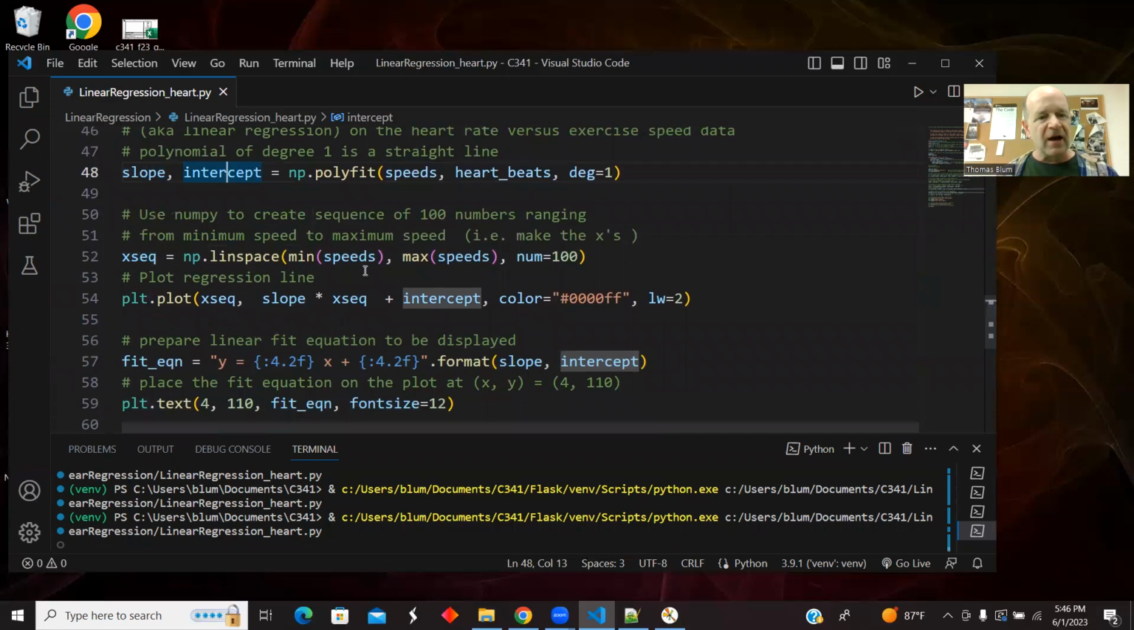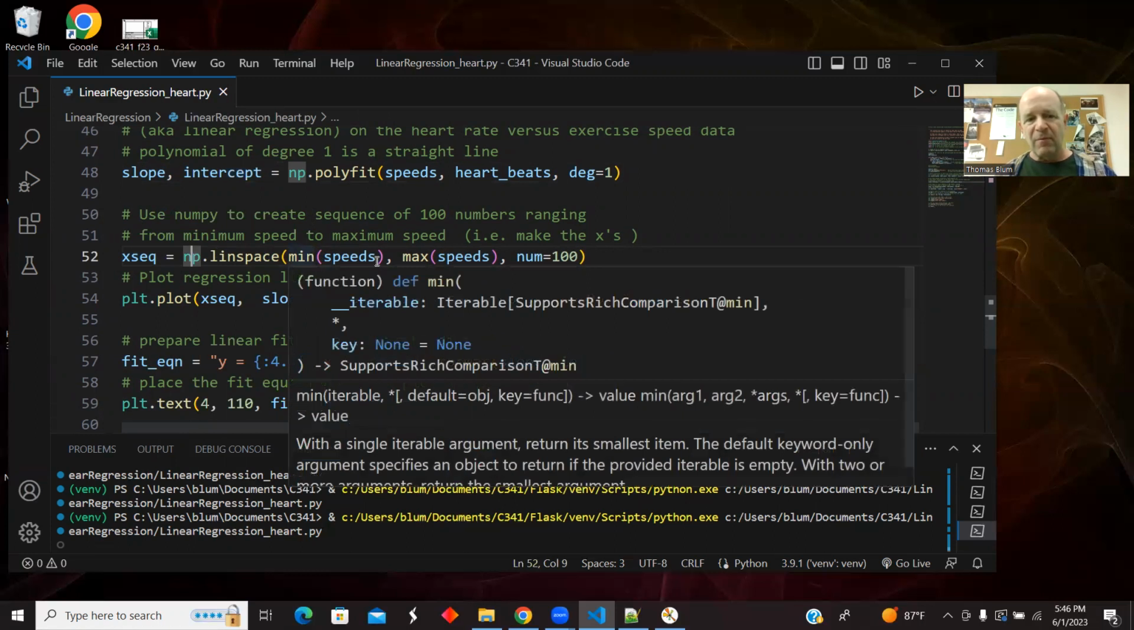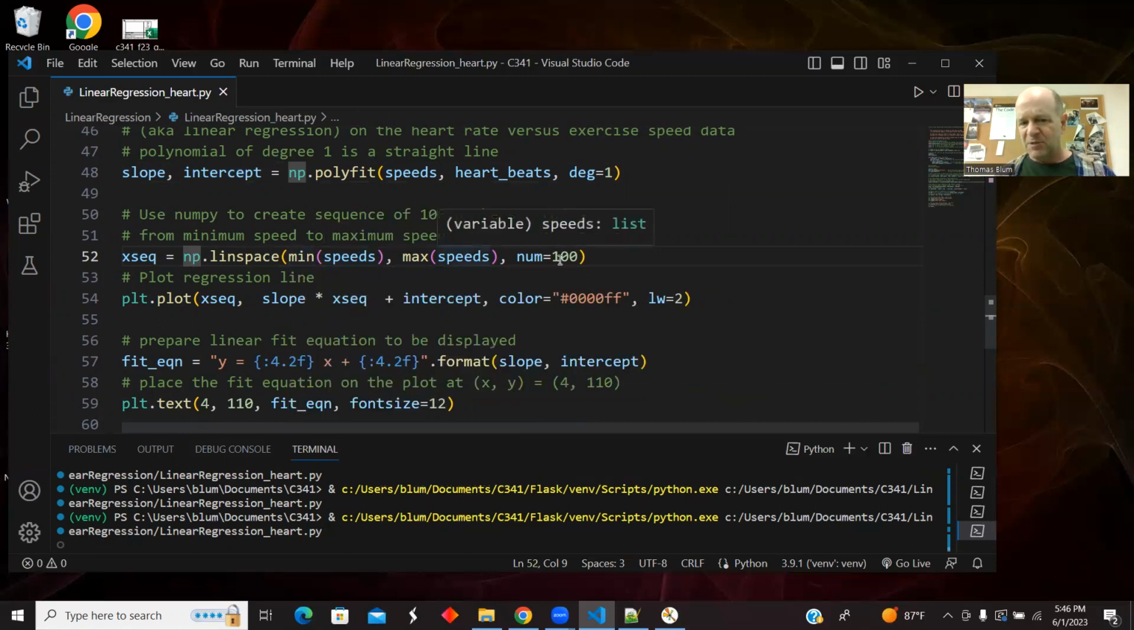Okay, and then I want to plot that fit. And so I need to generate some x's. And so I'm using a numpy method, linspace, and I'm creating from my minimum speed to my maximum speed. I'm making 100 points. So I'm just sort of making a bunch of points, quasi-continuous, if you will, that span my range of x's.